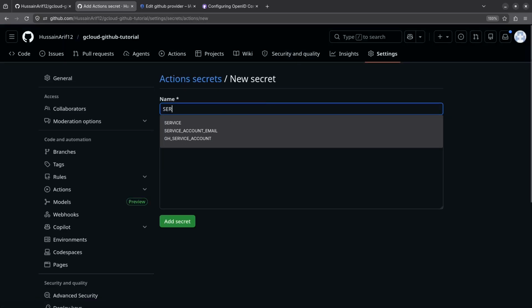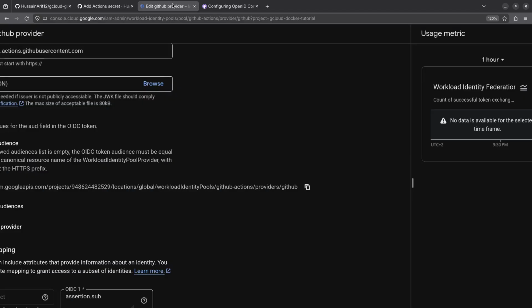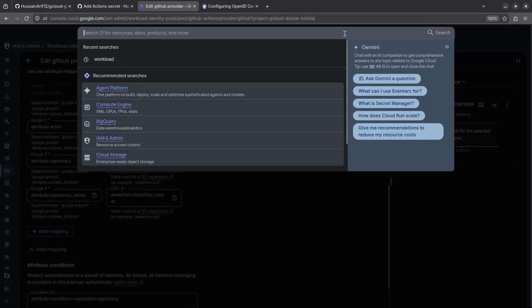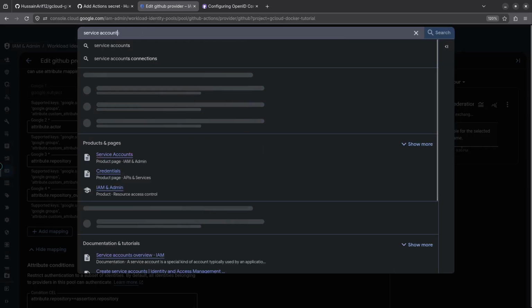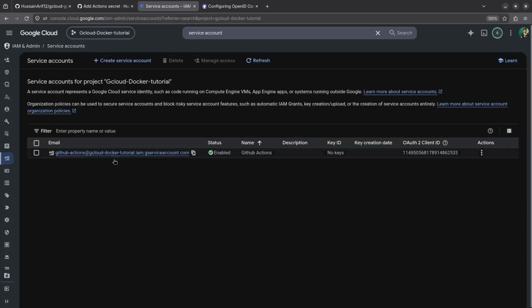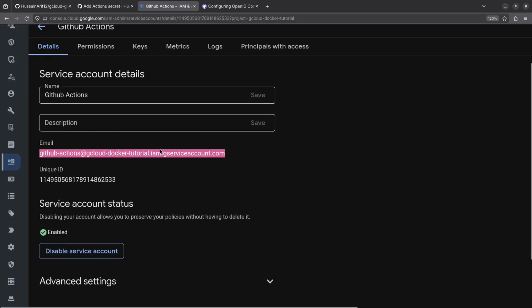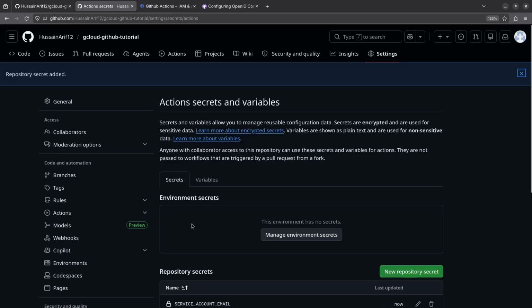Now let's create another repository secret. So this time it's going to be service account email. And let's go back to the Google Cloud console. And I want to get the service account email. So I'm going to go to service accounts like so. And here we have the email address. So let me just copy this. So I just select it like so. Select this part, go back, paste it here, add secret. And yeah, this seems fine for now.